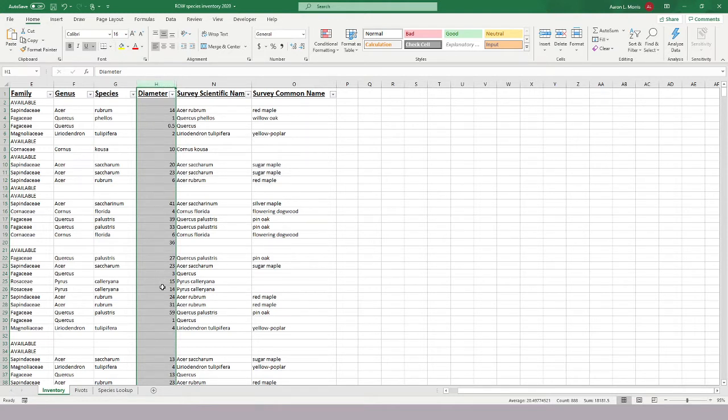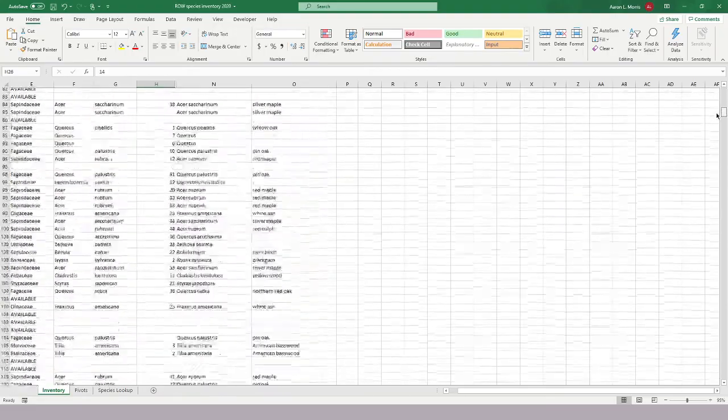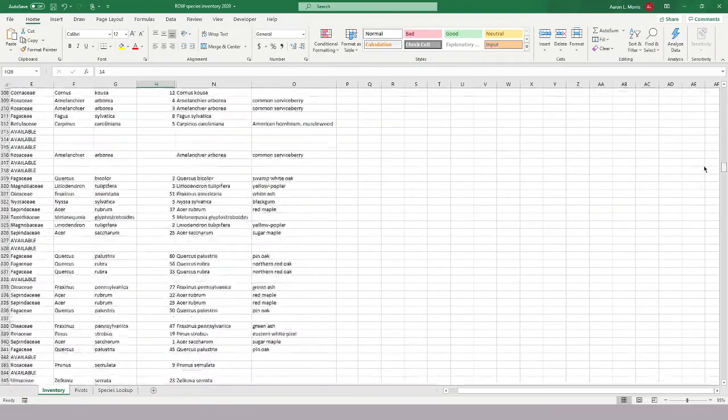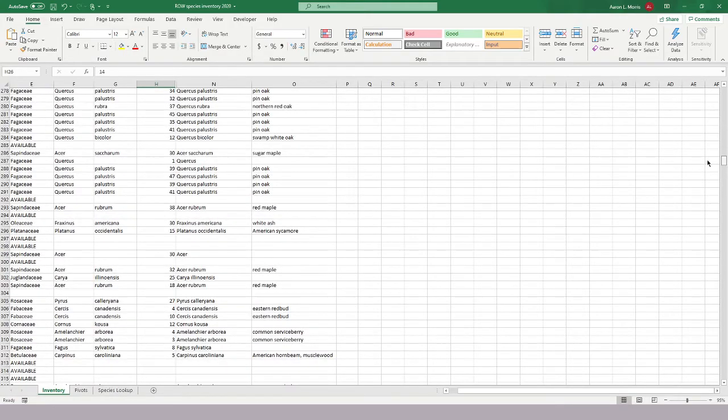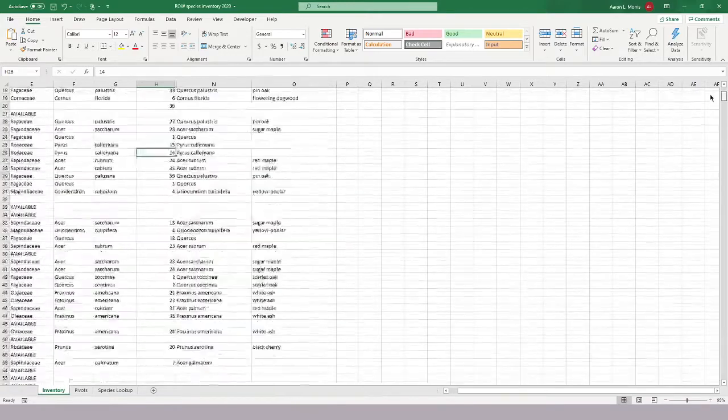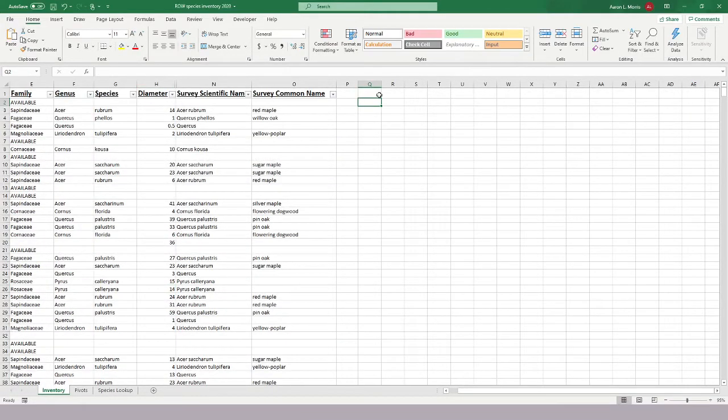So just looking at our data, the first thing we always do is just look at and examine our data and see what we're working with. I see I have hundreds of rows here, and I see diameters of trees that go everywhere from 1 up to the 40s, and I see a lot of blank rows, so that's okay. But the first thing I want to know is what's the minimum diameter for a tree that we've measured and the maximum that we've measured.